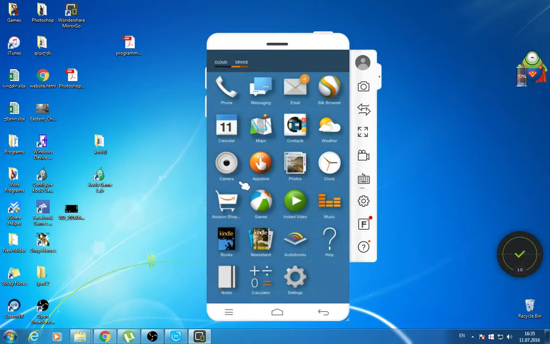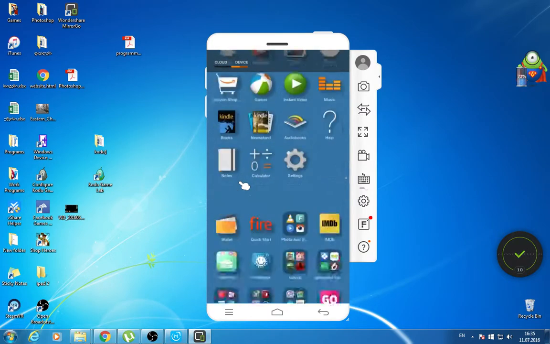I hope it will make your phone faster, and also this application and these tricks work on every single Android, because the Amazon Fire Phone is basically a custom Android ROM.